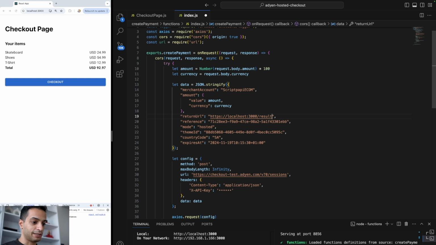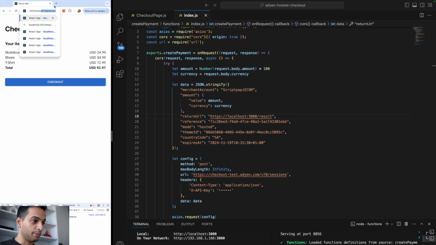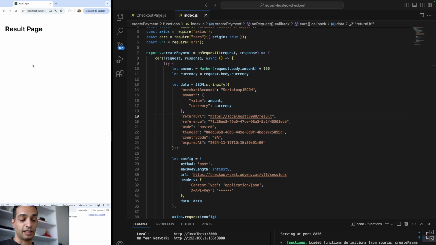My return URL is going to be the result page in my app. I already pre-built this for us. This is what it looks like. It's just empty. So I'm going to redirect to that, and over there I'm going to handle the logic that gets the result. So leave that as it is for now.